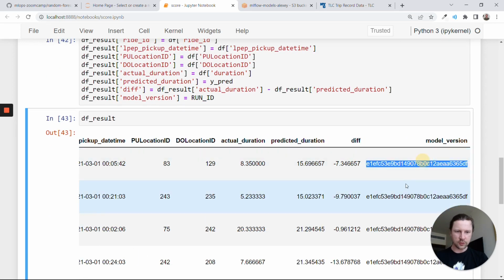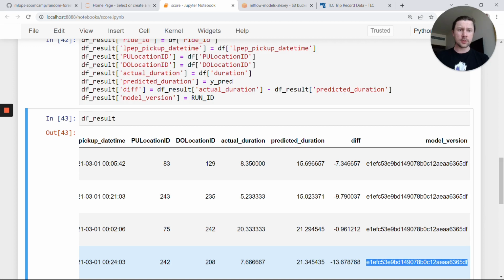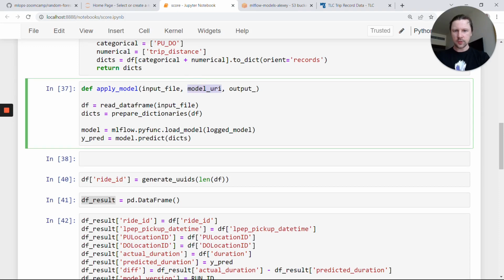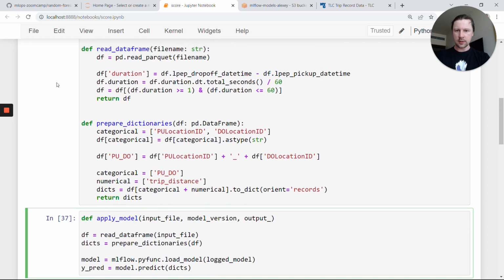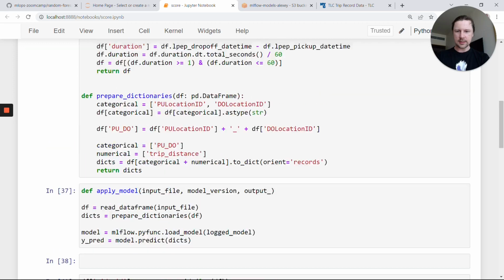We have our model version. You see, this is the same value for all the rows, because we use the same model for predicting the output for all the rows. So perhaps instead of model URI here, we need model version or model ID, and then here we would build this string inside.